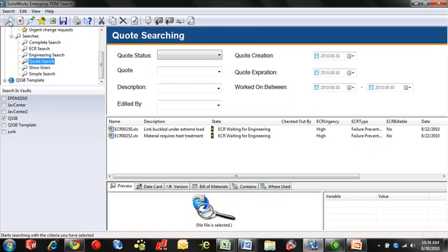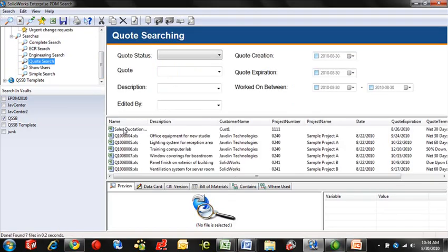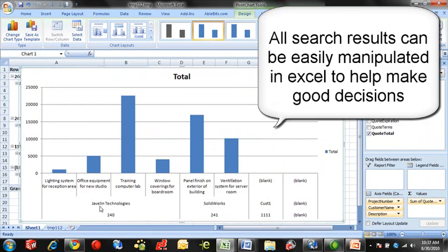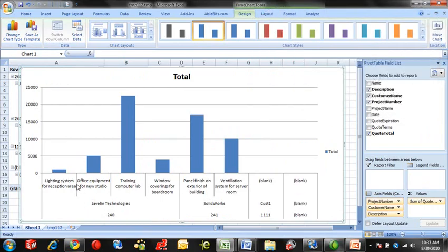Similar functionality can be used with quotes. We can filter the list if we like, but what I really like doing is using Excel to get a good understanding of the status of these quotes. Leveraging pivot tables in Excel, I can get these quotes broken down by customer, the project descriptions, or quote descriptions, as well as summing the total amount that's been filled in inside those quotes to get an idea of what business is coming in.